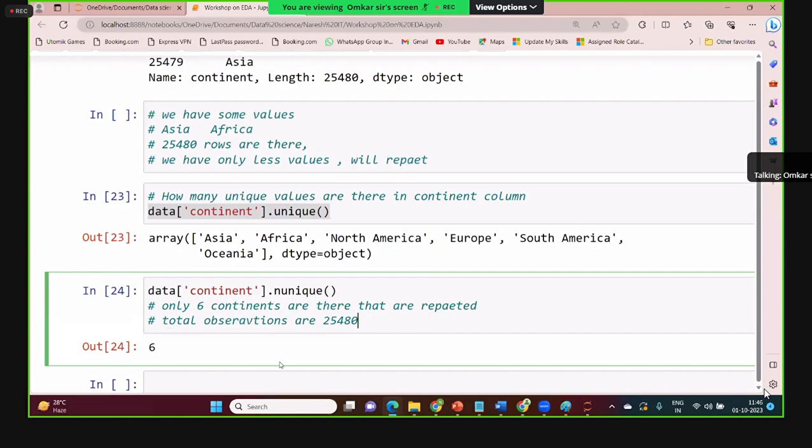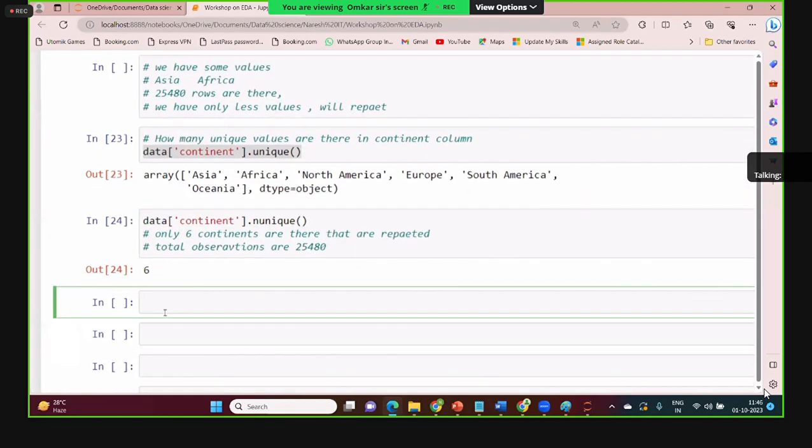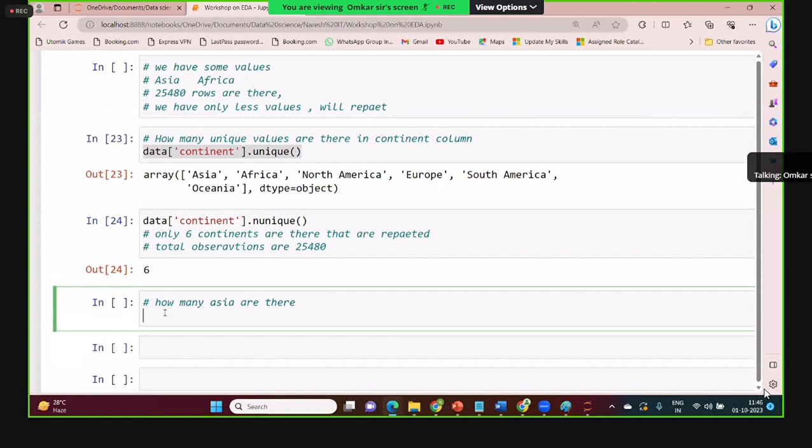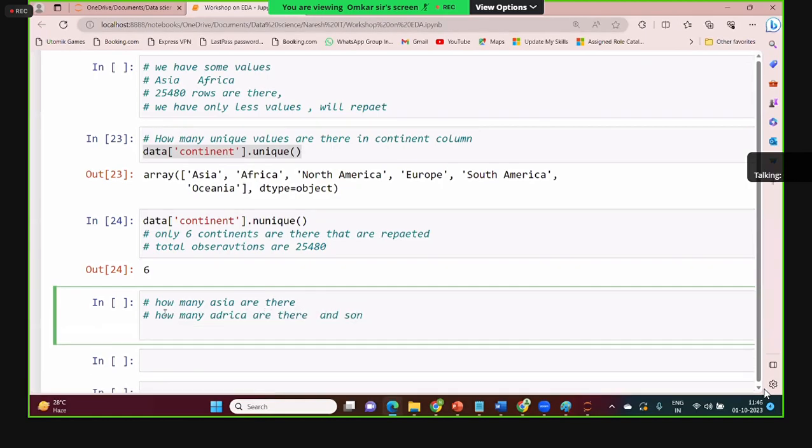Now I am interested to know how many Asia are there, how many Africa are there, and so on. This is called a frequency table, correct? Like the number of boys is 50 and the number of girls is 30. We want to know about the frequency table.